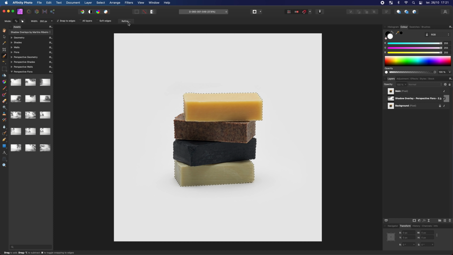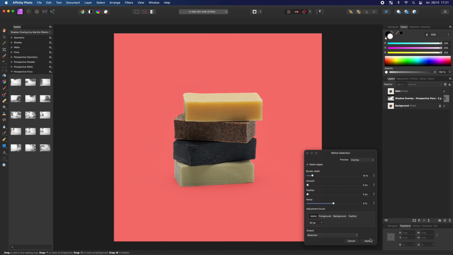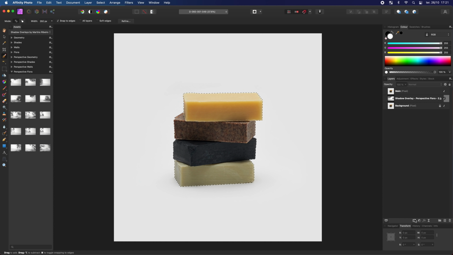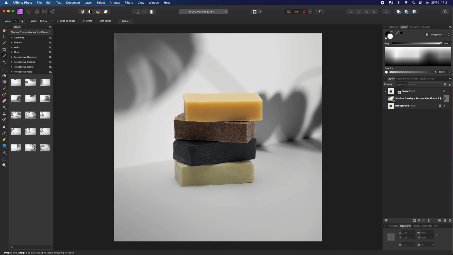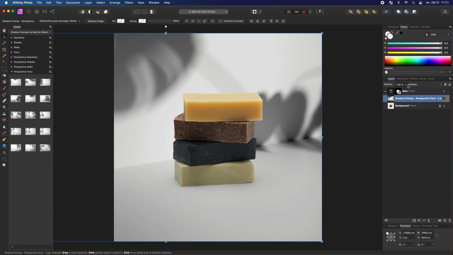and a refine. We should be able to get a good mask. Okay, so this layer is our soaps, this is our shadow overlay and the background. Now I feel like the shadow is quite dark and I would like the shadow to be lighter. And to do that, we just go to the opacity and reduce it.